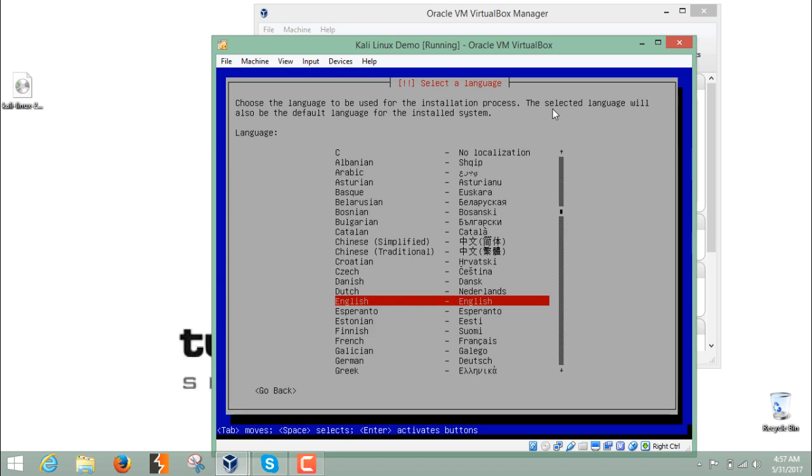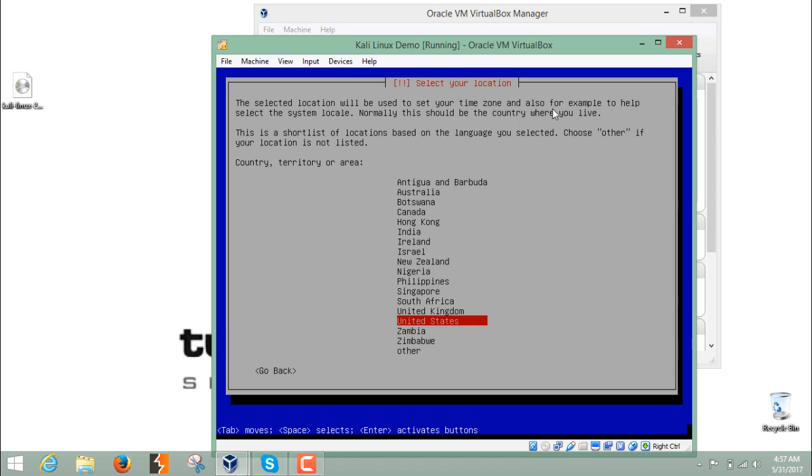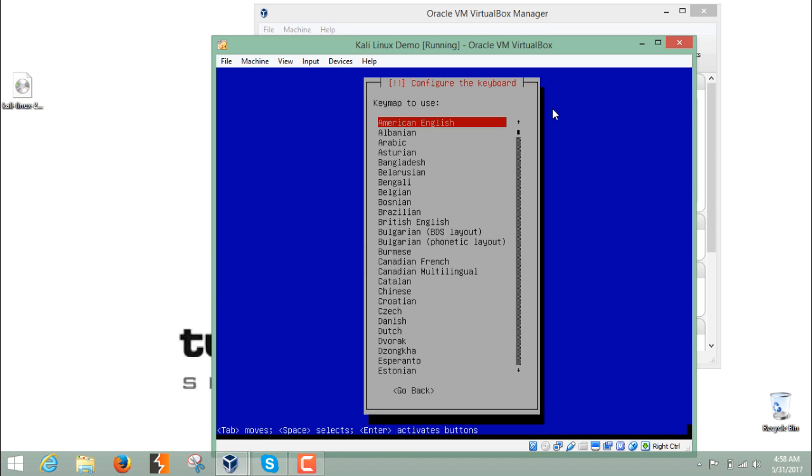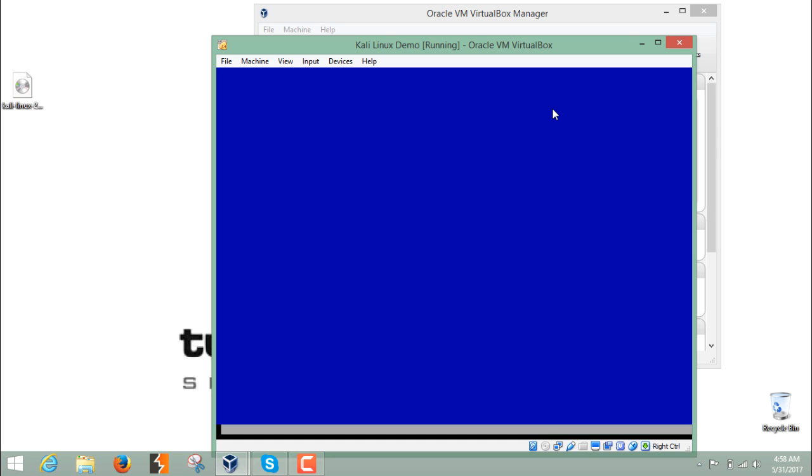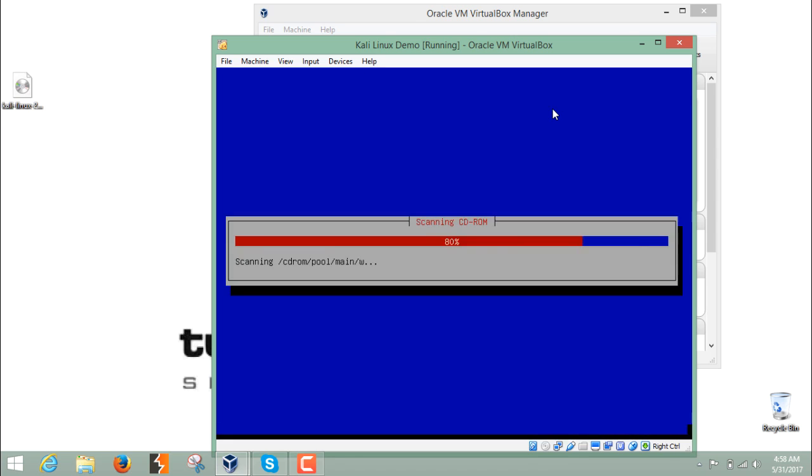The first step asks for the language. Let it be English. Then it asks for the location. So India, then the keymap to use, American English. Now it's loading some additional components and we have to wait for a while.